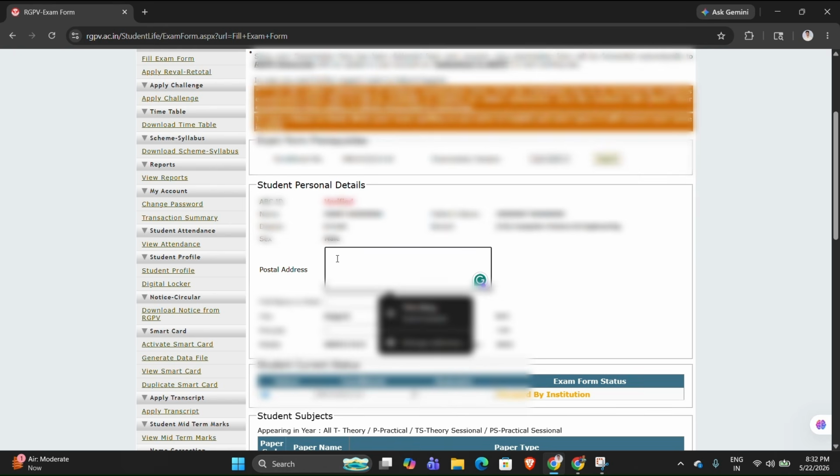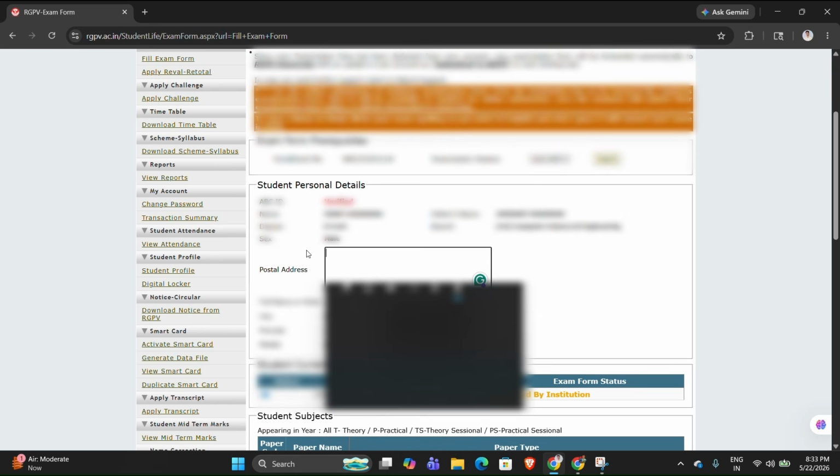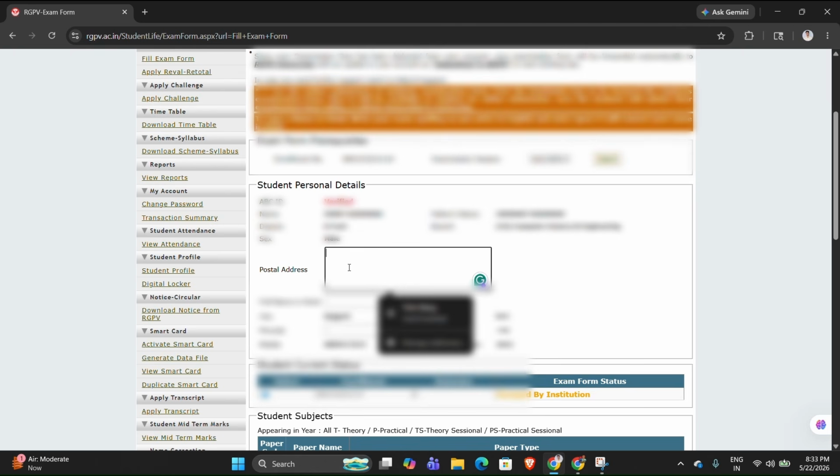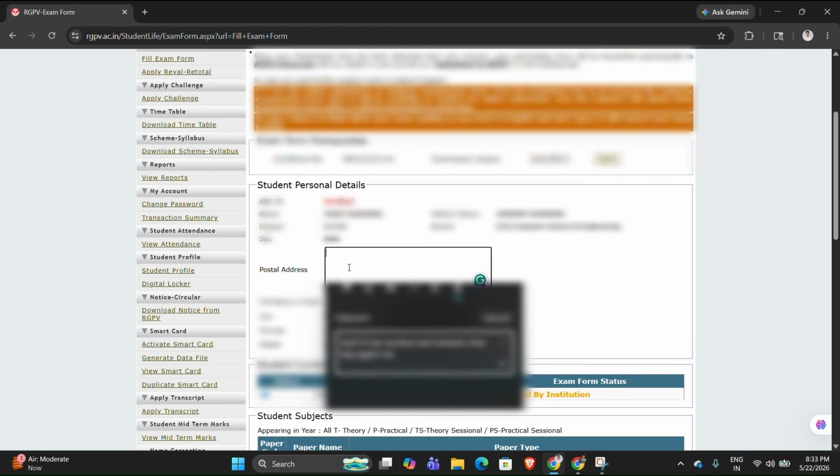So let me paste here. One second, Control V. I think copy paste is not working here, so don't worry, you have to just manually write your address. Let me write from my Aadhaar card.